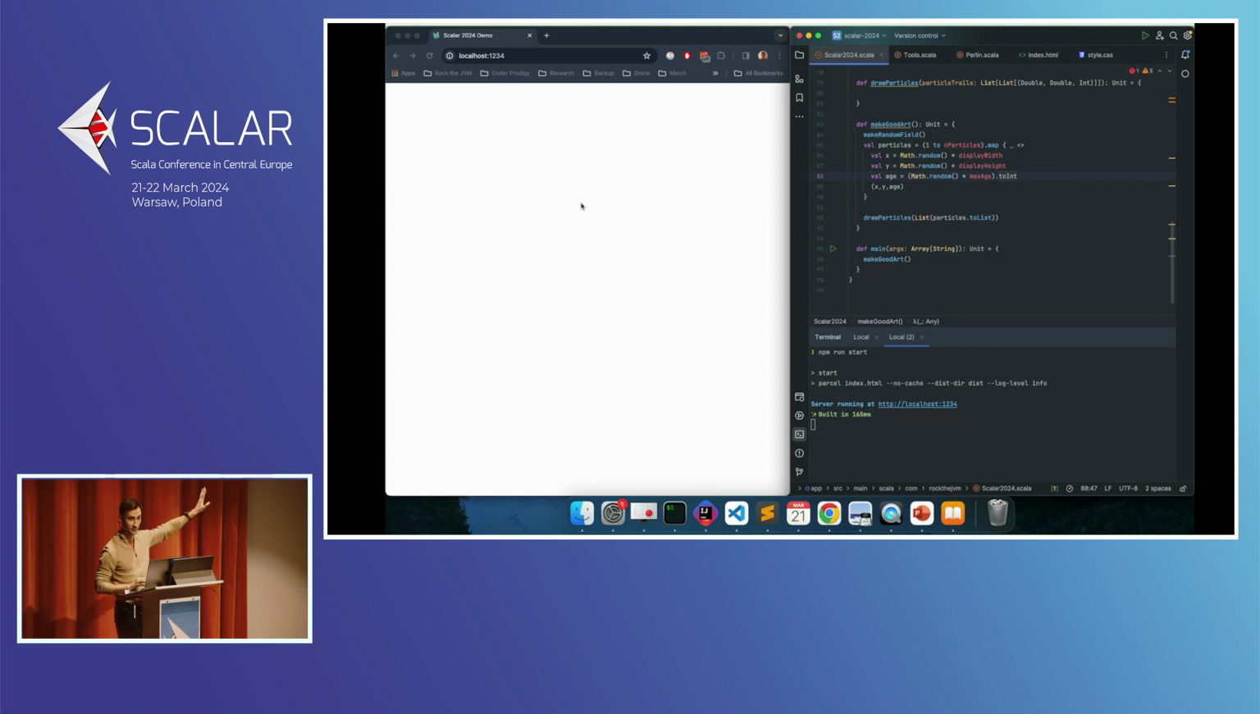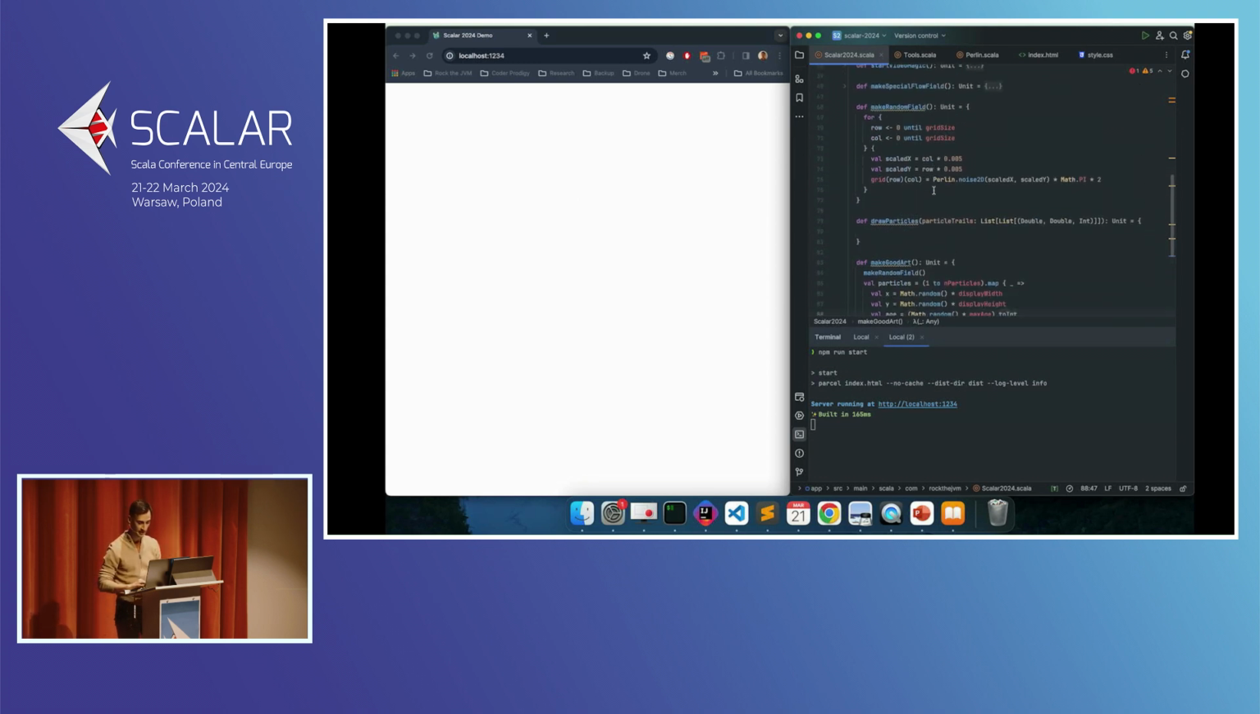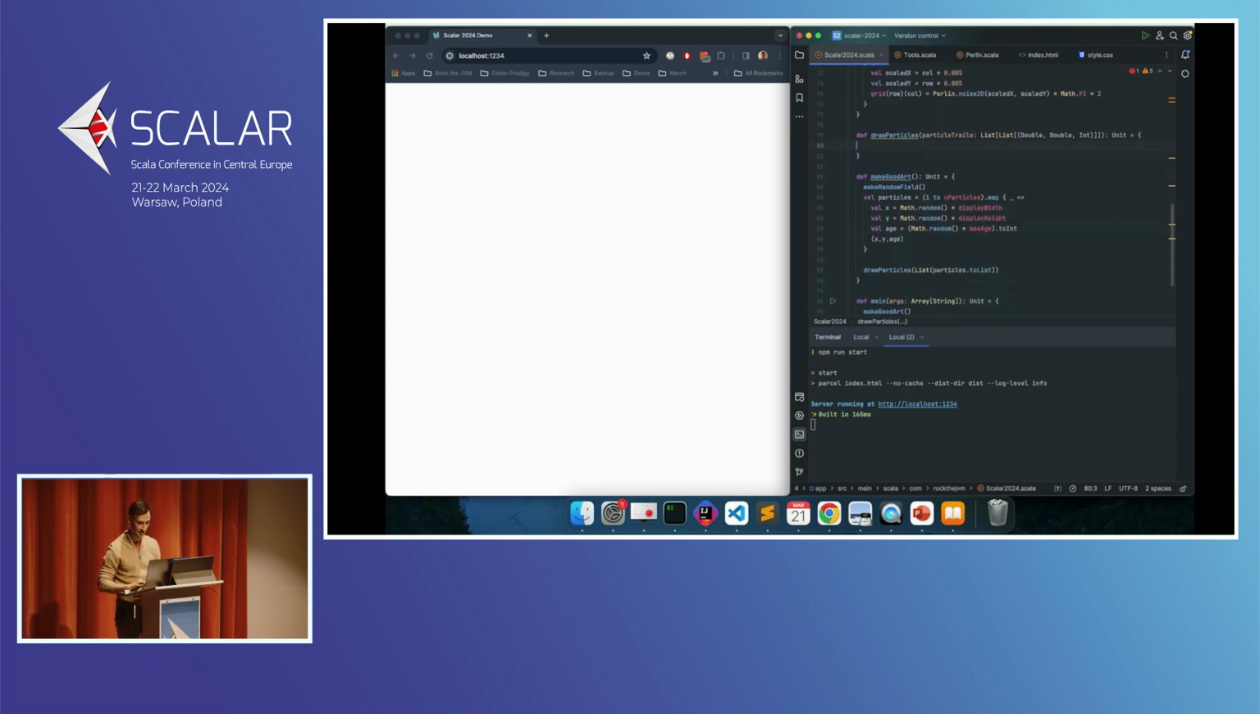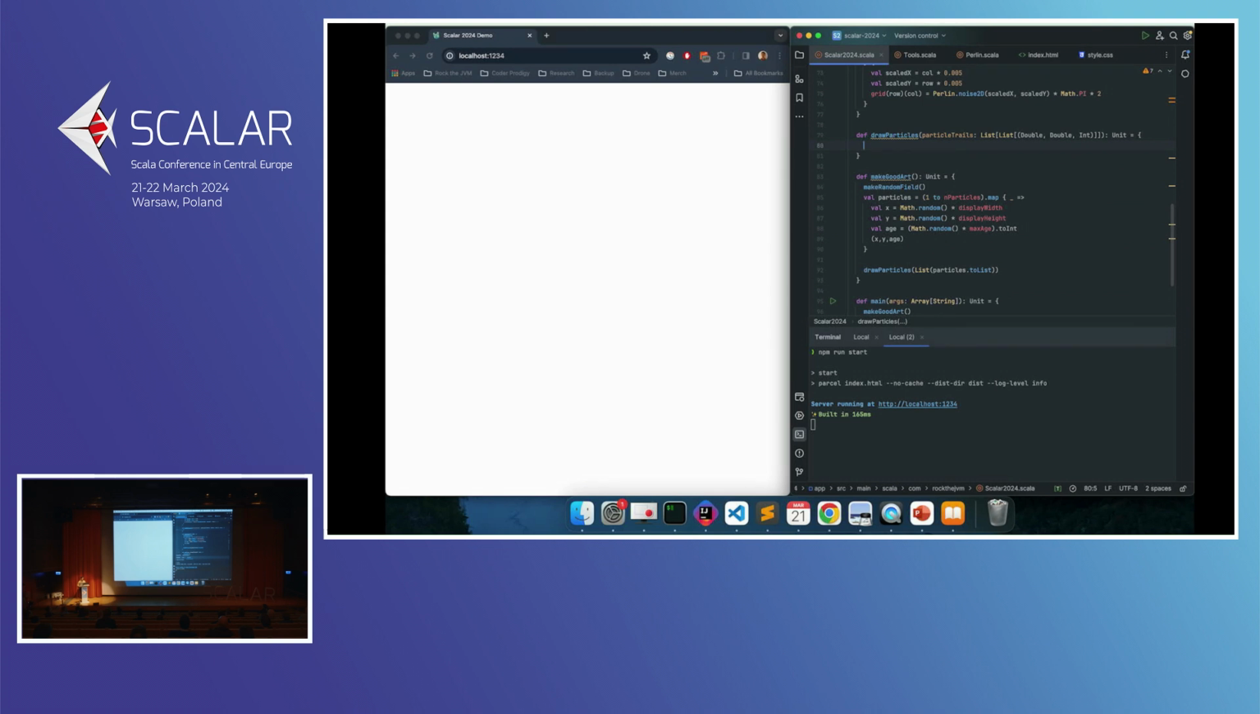A beautiful, beautiful piece of art here on the left-hand side. I want you to sit there and appreciate it. So in my draw particles function, what I'm going to do first is I'm going to obtain a position of the new particles based on the current head of this list.